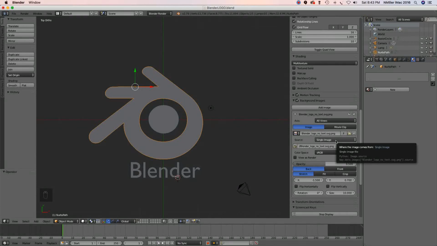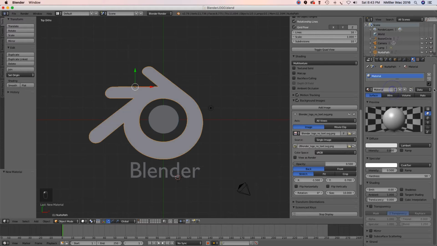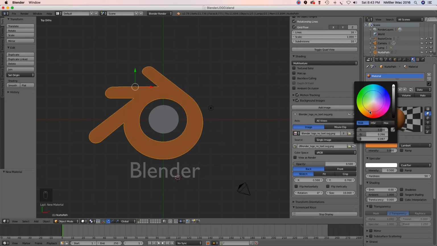Alright guys, so let's add some color to this logo, and you know how to add material. It's the same deal. It's just a review. Hit the new button under material, and then I'm going to go ahead and hit my color wheel right here, and this is where I'm going to try to match that orange.